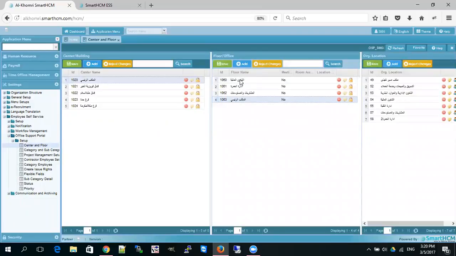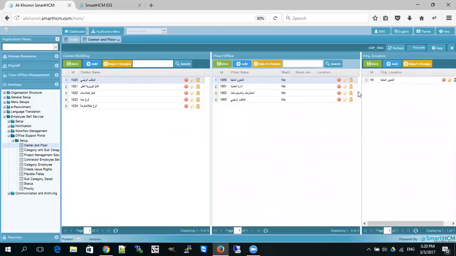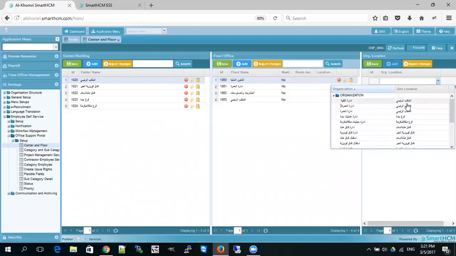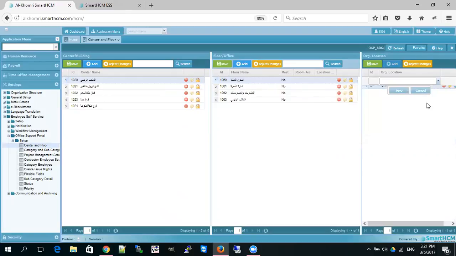main department. So if I go into finance, for example, I will map this finance with the finance location of the organization. If I click add here and choose, it will show me all the organization locations and departments. So I can choose any department to map with this office, which is finance. I already mapped this finance office with the finance office here, and this is under head office. So this is how we design different centers and floors and map them with the organizational hierarchy, with the location and departments.